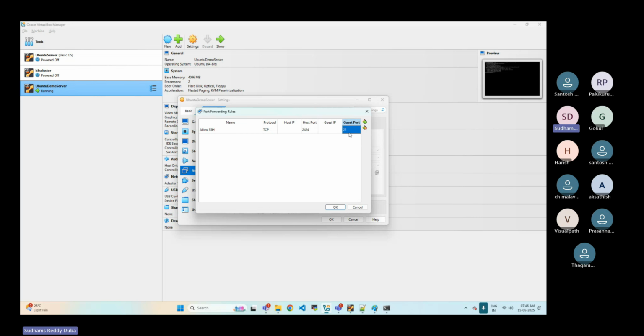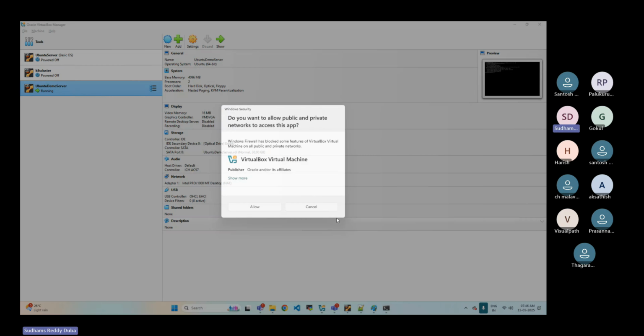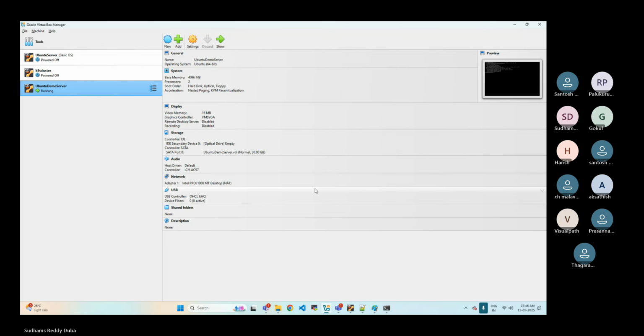But take this particular data as it is. Host port number has to be 2424. Guest port number has to be 22. Okay, and then save the changes. Then click on OK, and then allow. If you see any pop-up, just allow it. This is the only thing, just follow.